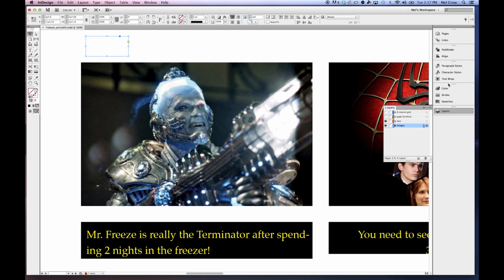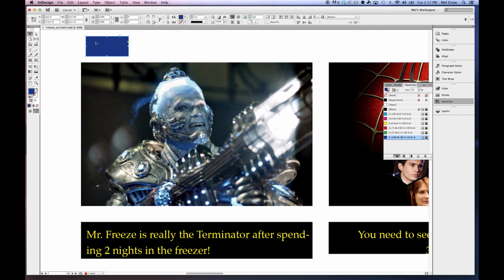If I go over to my swatches palette, and say we're dealing with our foreground and we want it to be a blue, this box will fill with blue. If I grab my stroke, which switches here, and say I want a yellow stroke, you can see I have a blue container with a yellow stroke. It's the same way. I'm going to just select this thing and delete it.